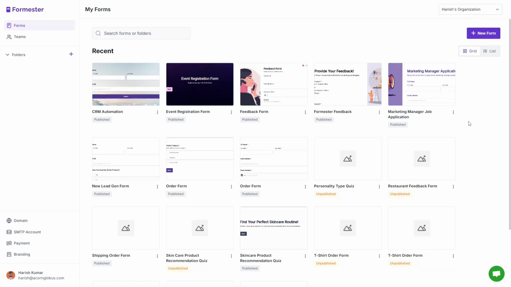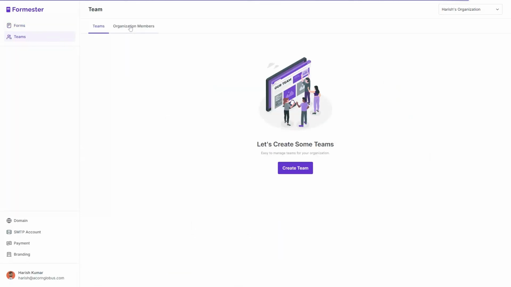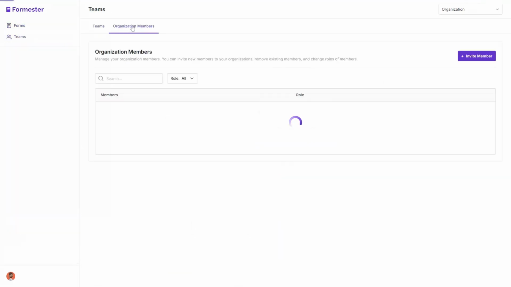Now, to invite people into your organization, to grant access to all the forms in your account or just specific forms, head over to Teams in the top left corner. Then head over to organization members, and here you can invite members into your organization.